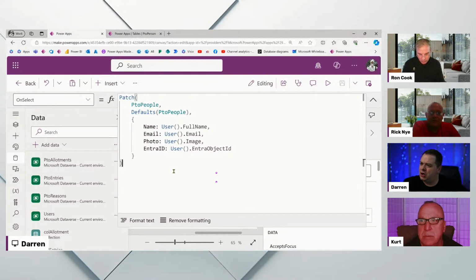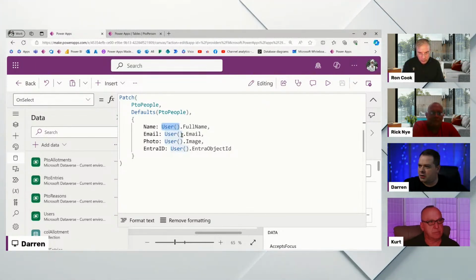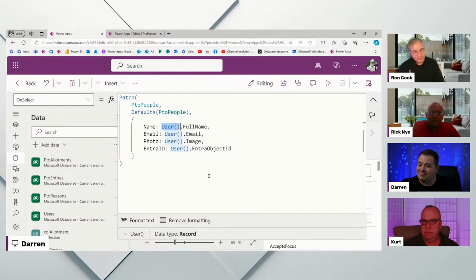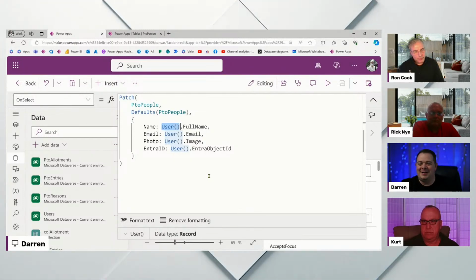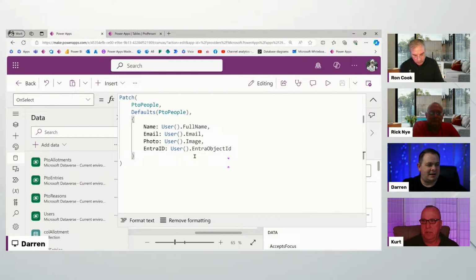Okay, I'd like to go over this. So we're done with this patch statement. The user function for the longest time only had three properties that we could get at: full name, email, and image, the first three. But then they added the Entra object ID, which I'm very thankful for working on this project, because I needed that, and I didn't want to have to use some connectors and APIs.